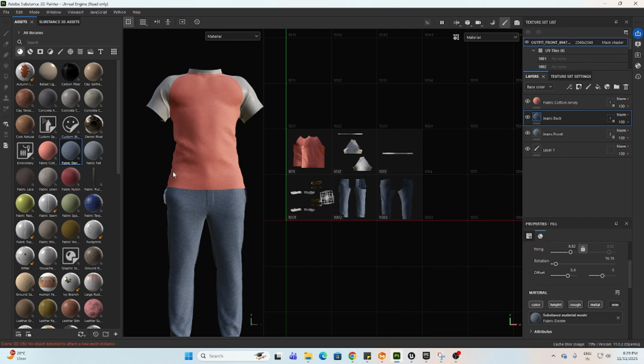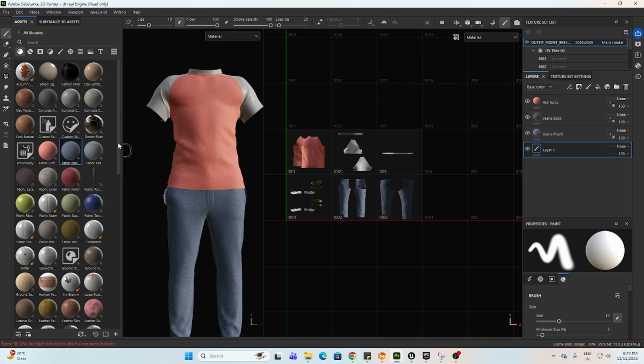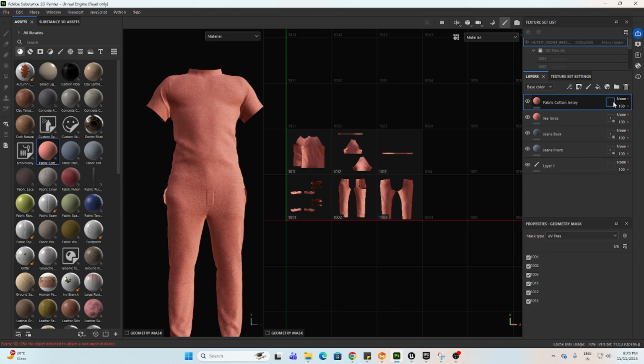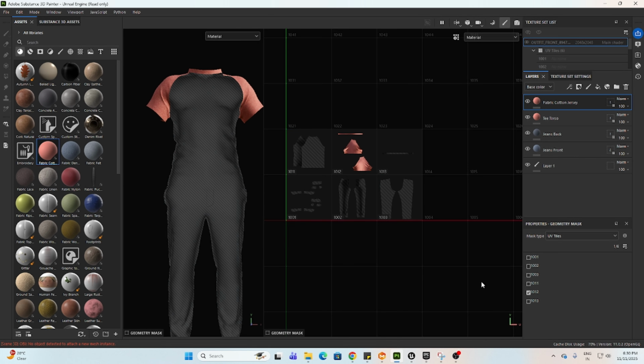Yeah, looks nice. And now I'm just going to name it as my torso. Always come back to layer 1. Now I just want the same fabric but a different color. Just going to go back here. My sleeves and my collar are in 1012, so I'm just going to unselect everything else. Just make sure my sleeves and collar are here. I'm just going to name it as sleeves and collar.